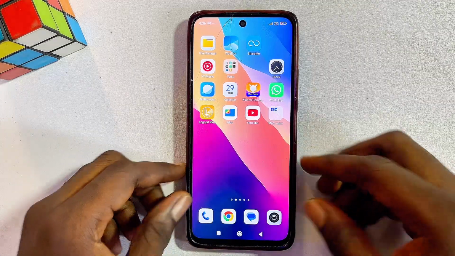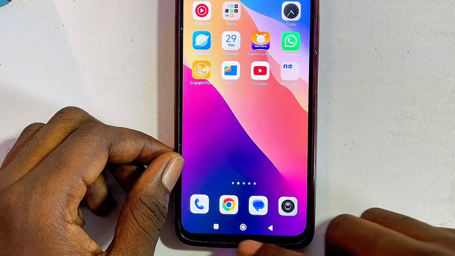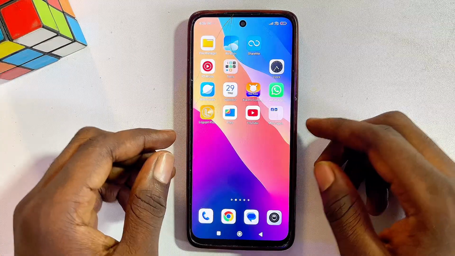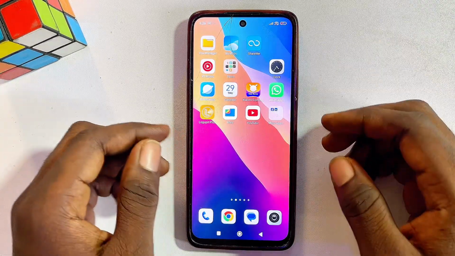What's up guys? In this video, I will show you how to get or remove these 3 buttons navigation bar at the bottom of your Redmi mobile phone. Now, over here I have my Redmi 12, but this would work for any Redmi phone you have.